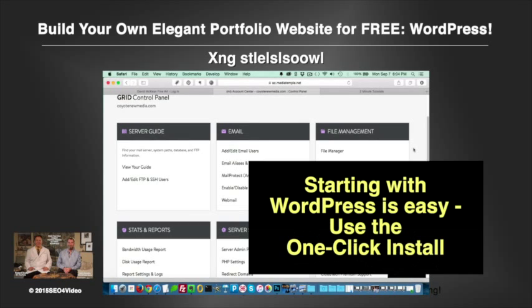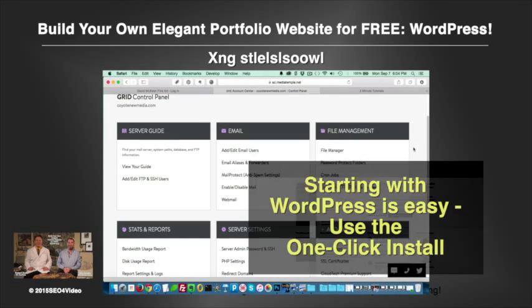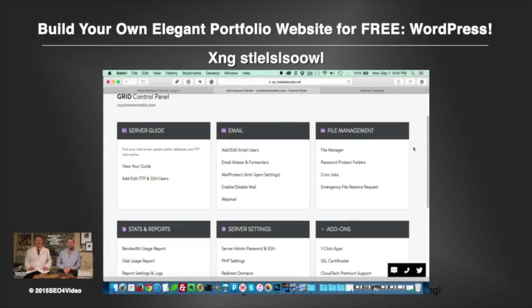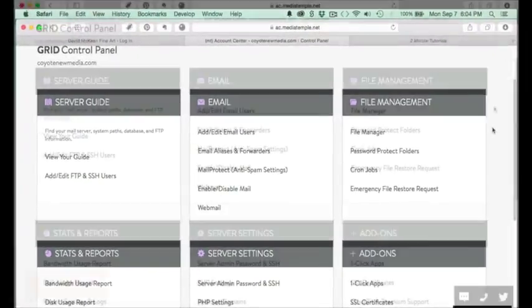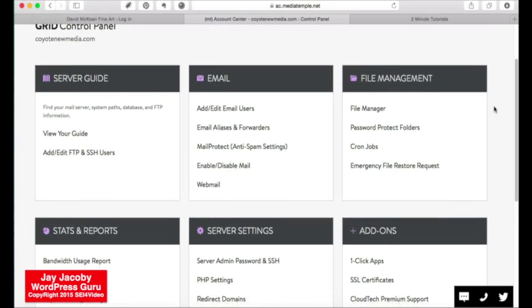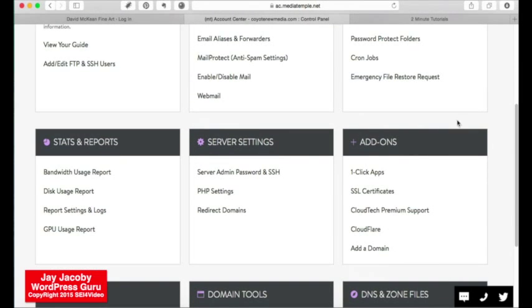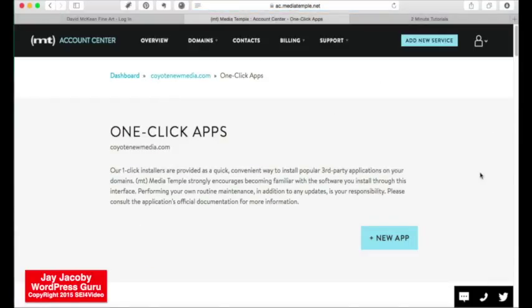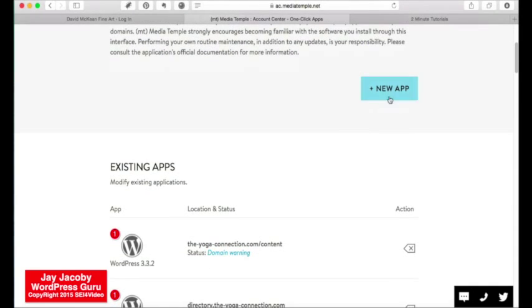So the first thing I'm going to show you is how to install WordPress on a hosting service that I use called Media Temple. Here we are at the login screen. I'm going to start there so that you see all the different steps that you have to go through, which are very easy. On this platform, I go to the admin screen, and as you can see over here on the right, there's a button that says One-Click Apps. I simply click on that, and it takes me to a screen obviously called One-Click Apps. And in this case, I click on the button that says New App.